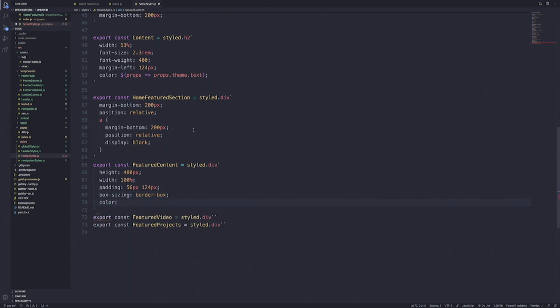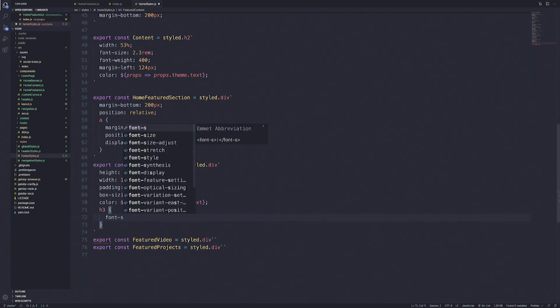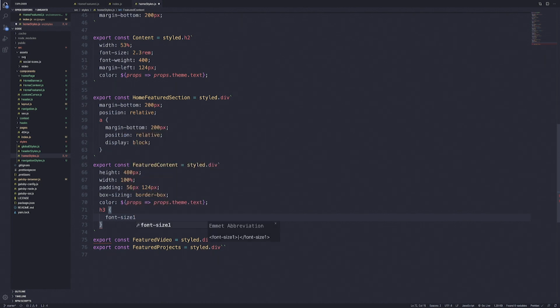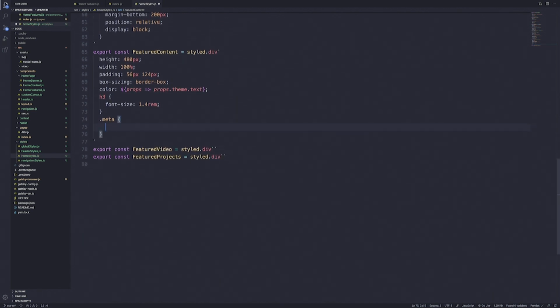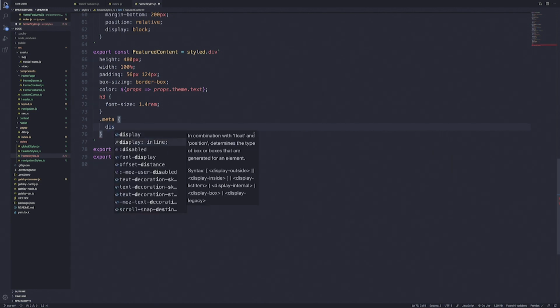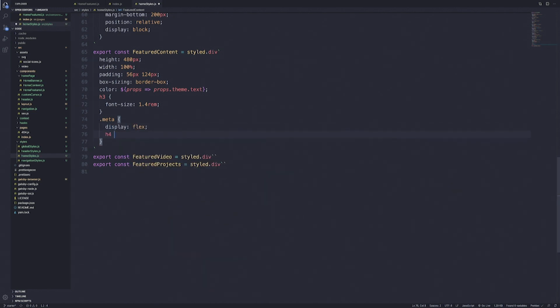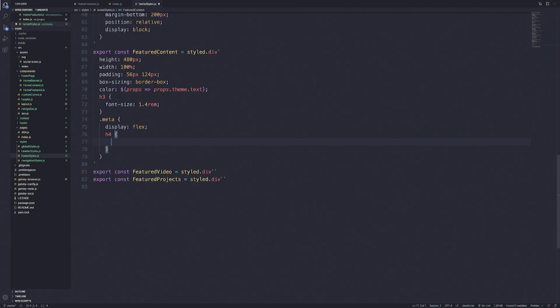Our color is going to be set to the prop theme text, so we can copy and paste that like we've done before. And then nested inside the featured content is the H3, and the font size of our H3 is going to be 1.4 rem. And now we have that meta class, so we could do the .meta, and let me scroll down a bit. We're going to set the display to flex, and H4, which is inside the meta.